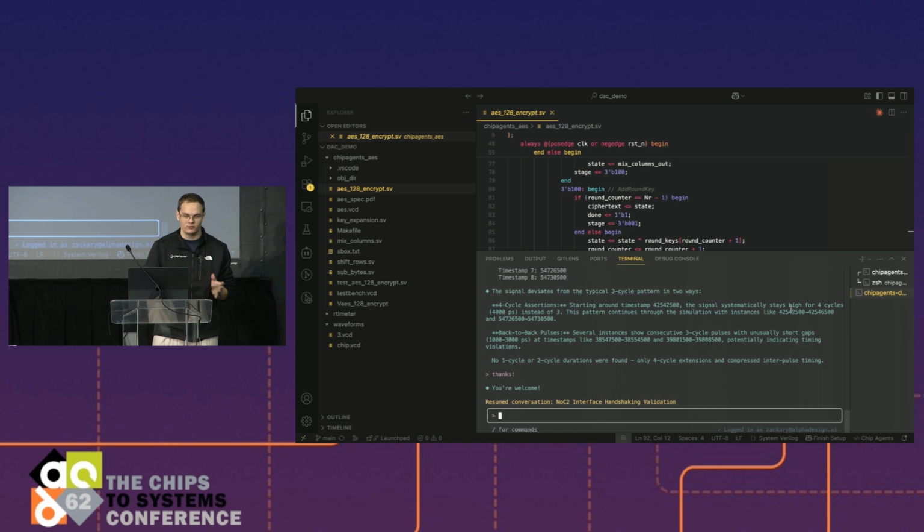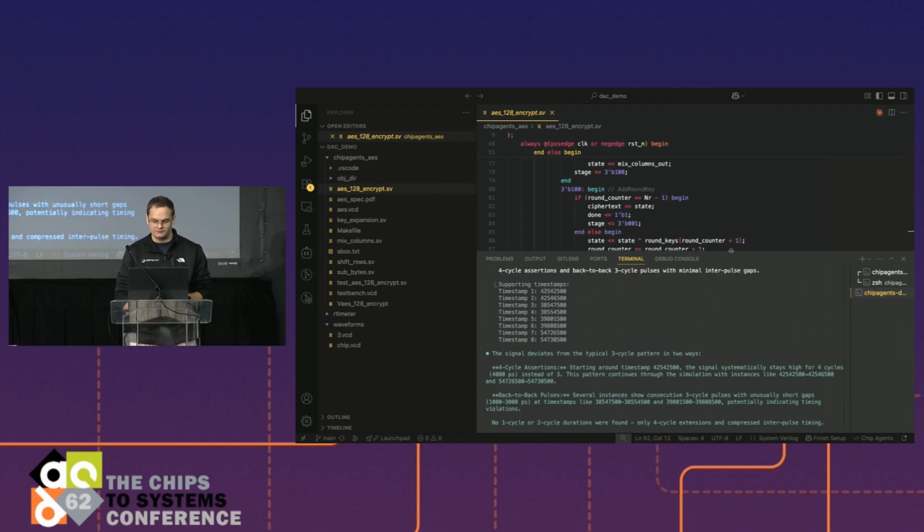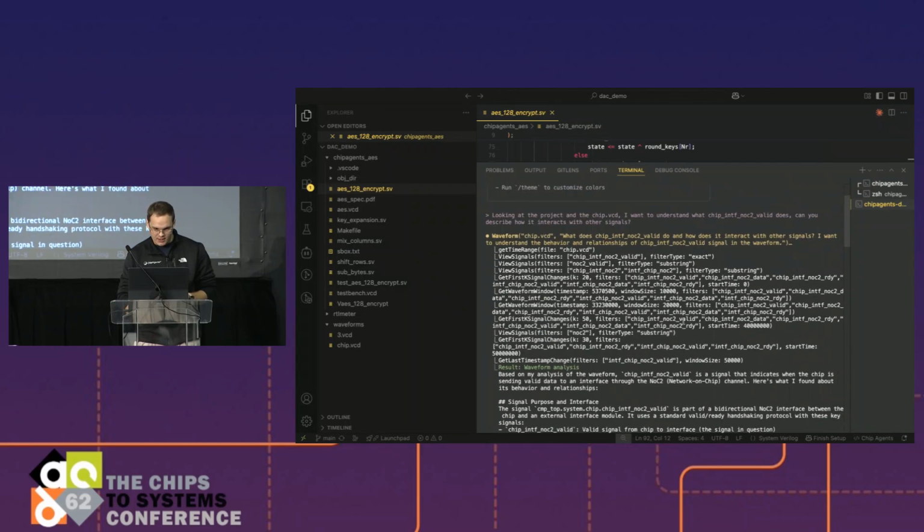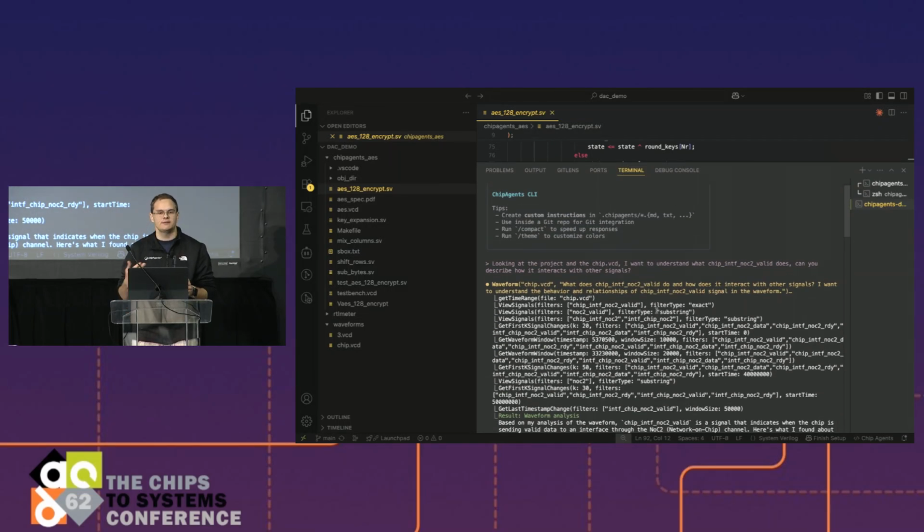You can ask it general queries, general questions. You can also ask it to check certain invariants that you want to be true in the waveform. Here's an example of a thread that I started. I have this chip.vcd, which is for a network on chip. I said, looking at the project in the chip.vcd, I want to understand what chip interface NOC2 valid does. Can you describe how it interacts with other signals?